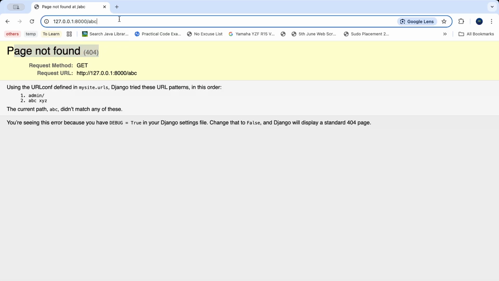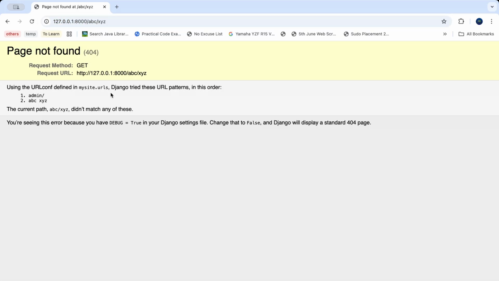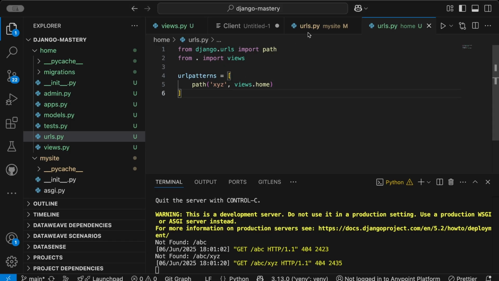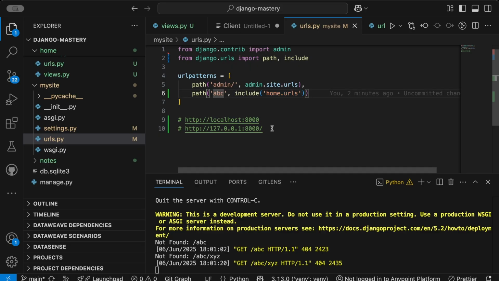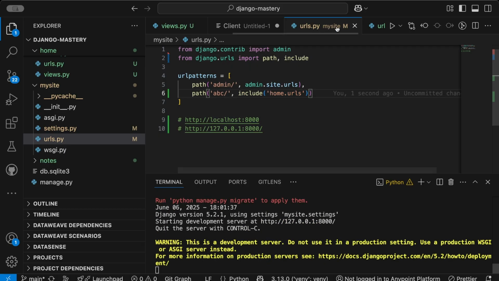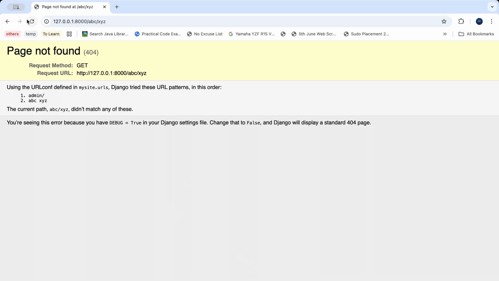What you can do is say slash xyz, hit enter, and again you can see the same error. That's because we have actually made a small mistake. Let's go back to the code editor and try to fix that. What we need to do is say abc slash, save this in the mysite.urls, save this particular file, go back to your browser, and this time try to refresh the page and you will see your particular message again.